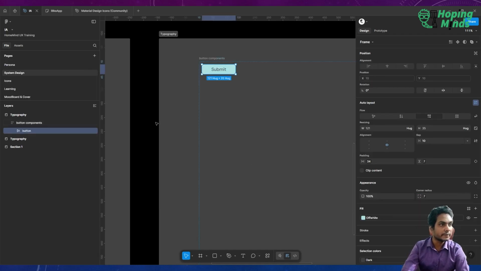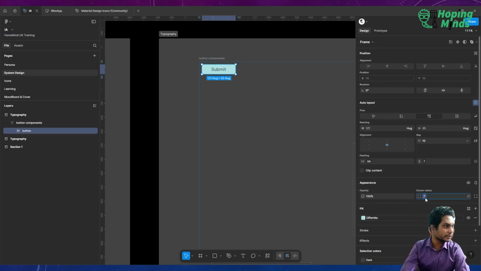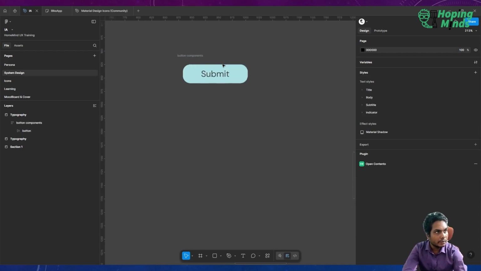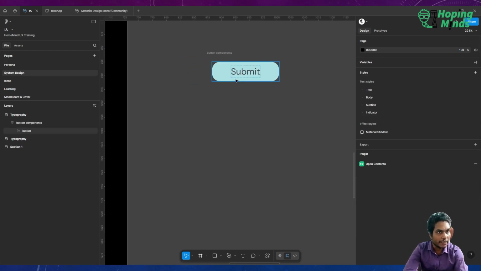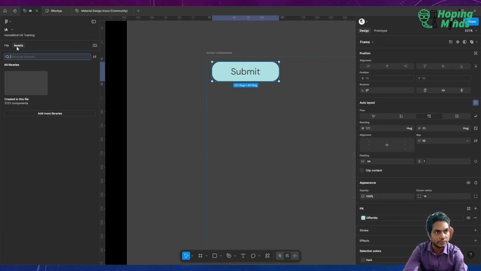Okay. This is too small. Let's use small. Okay, this looks nice. Now let's use icon. So if I have copied all the icon components here in icon from Google Material, let's use that.